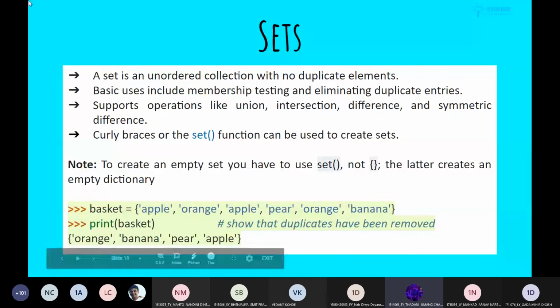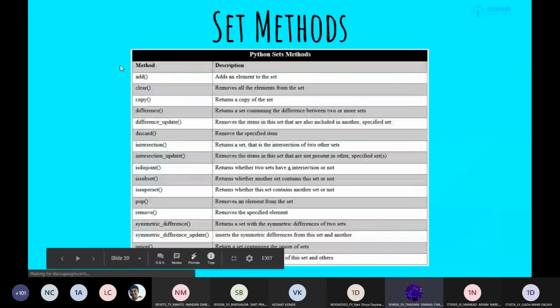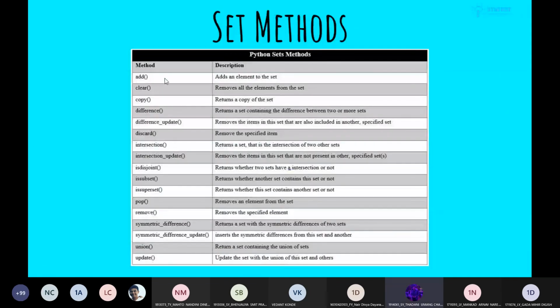So again, we have these set methods. We can add, we can clear the entire set, we can copy. Difference, that is the typical mathematical operation. Difference update: the difference between difference and difference update is that difference is a non-destructive function that will not alter your original set, and difference update will alter your original set. The discard method is used to discard, that is, remove a particular element that we specify.